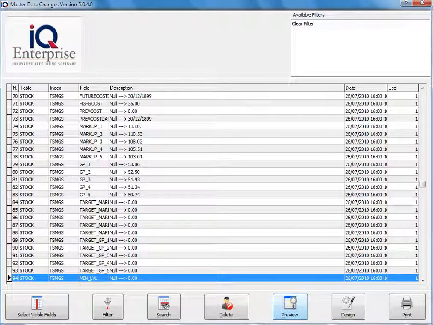We can delete some of these changes. One has to be very careful of delete, because delete will automatically delete the options and you will never see it again.